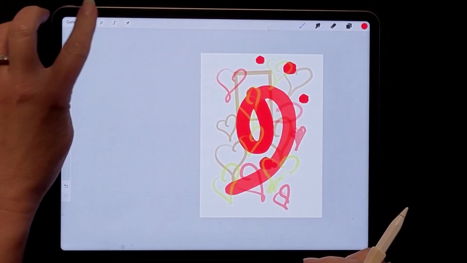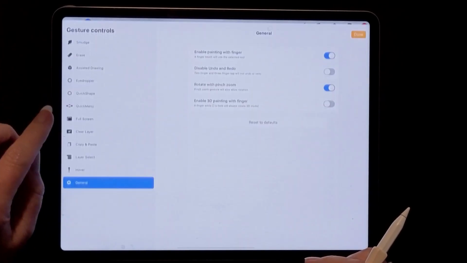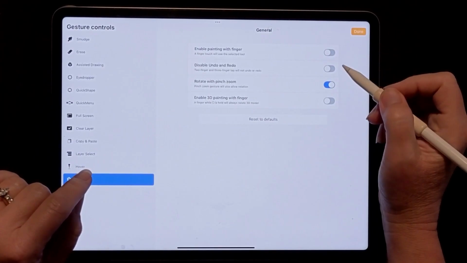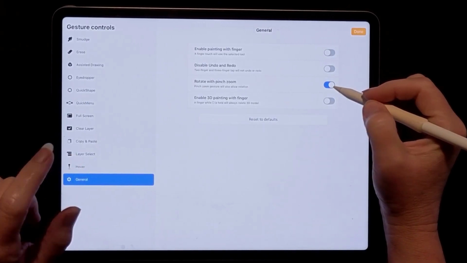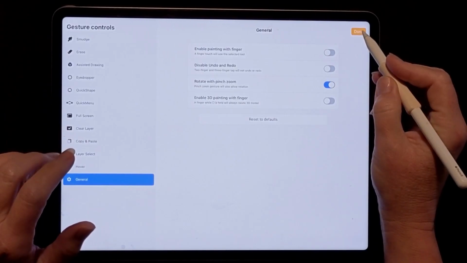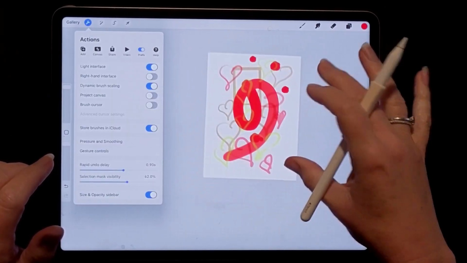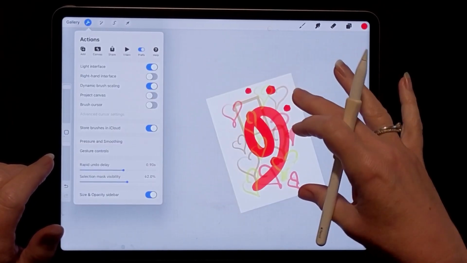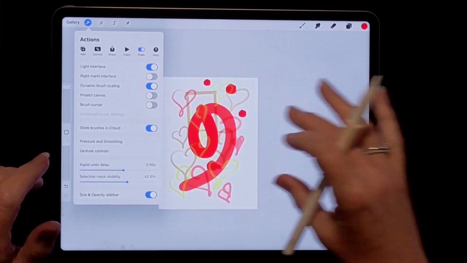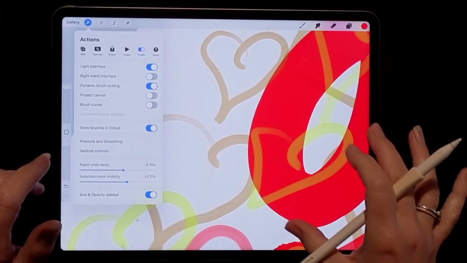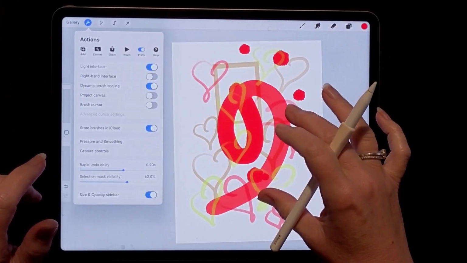So let's go ahead and go back to the actions tool, go back to gesture controls and turn off enable painting with a finger. I do have rotate, pinch, zoom on, and I use this one a lot. So two fingers down on the canvas and then turning it, pinching in, pinching out. You can see that you can really zoom in quite close for some details.